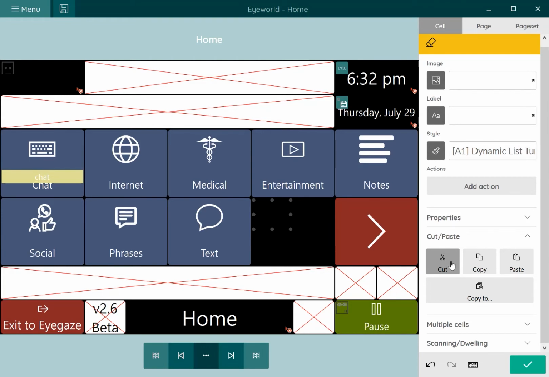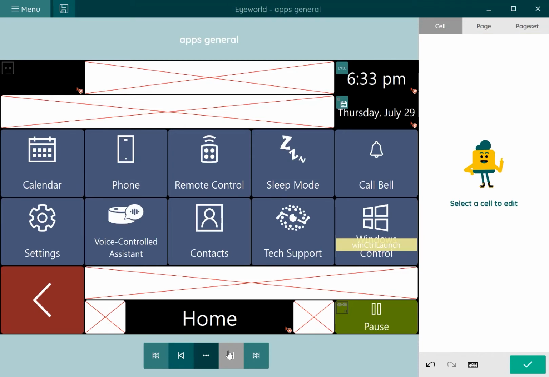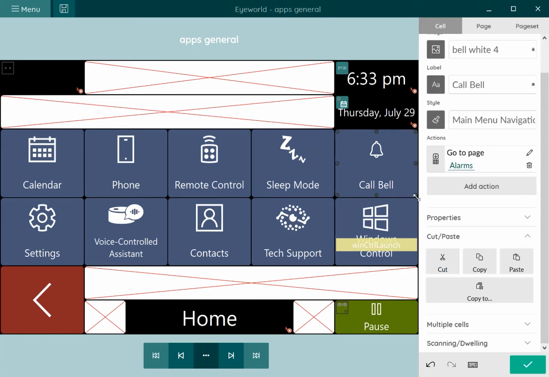Now, let's use the arrow on the bottom of the screen to move to the next page, the second page of the menu. I'm moving the call bell button, so I'll select it by tapping once, then drag up with my finger or mouse from the corner to change size.